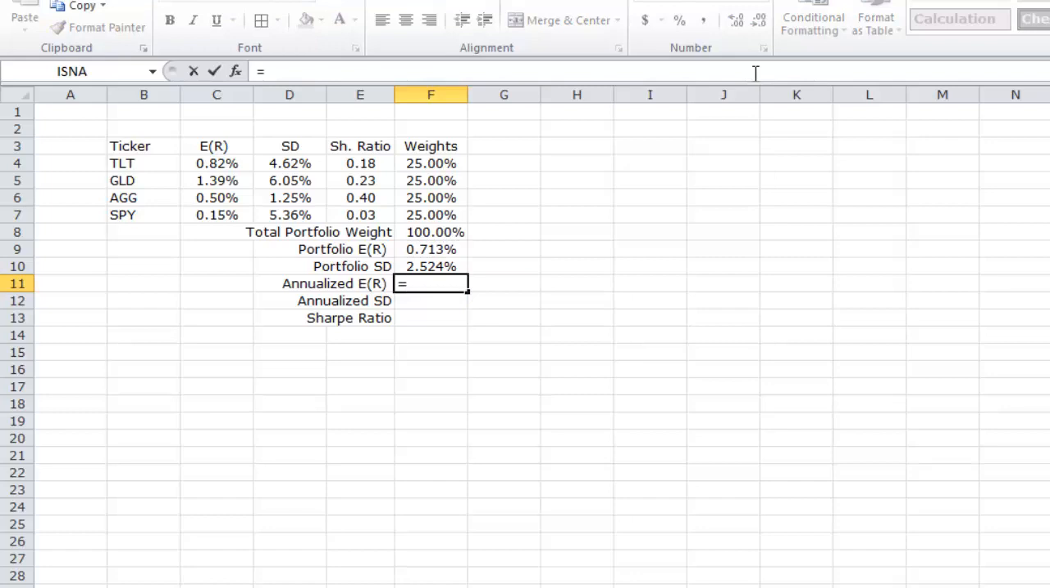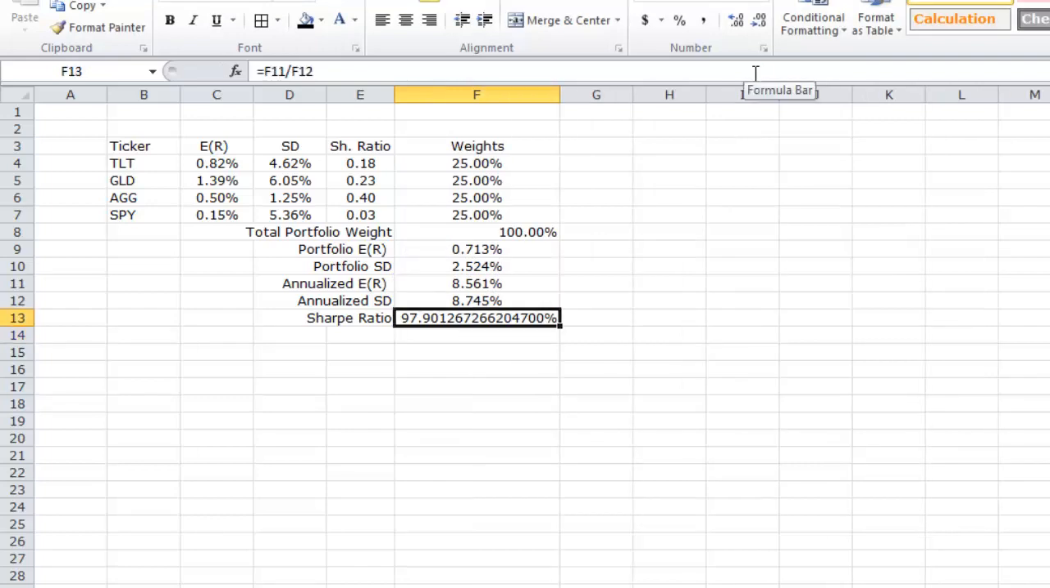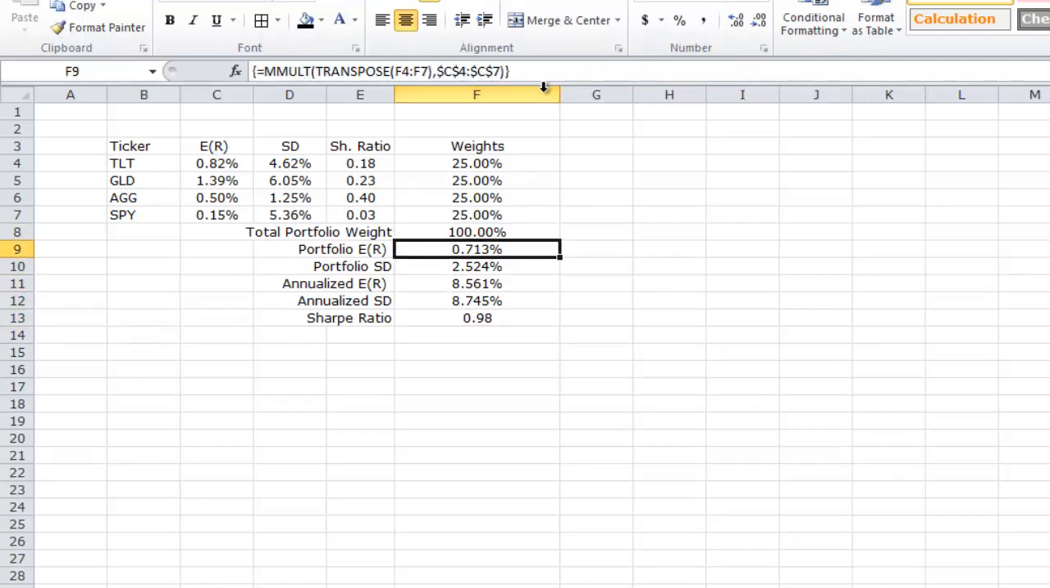Now let's annualize our expected return, so multiply that by 12. And let's annualize the standard deviation, so we multiply the monthly standard deviation by the square root of 12. And let's go ahead and calculate the Sharpe ratio, which is the annualized expected return divided by the standard deviation, presented as a decimal. And there we have it.